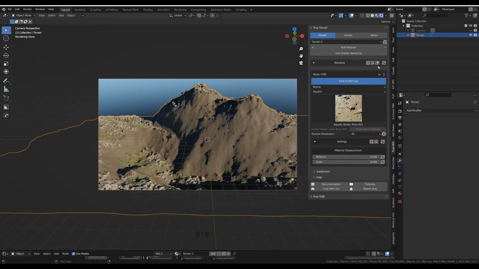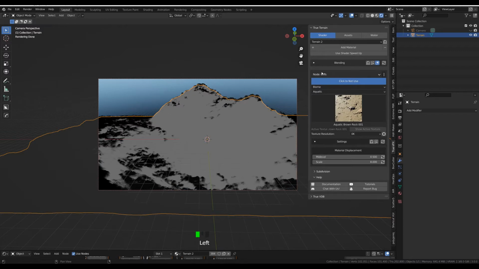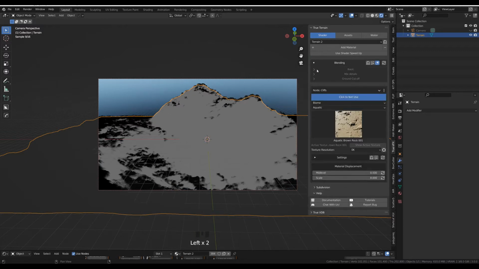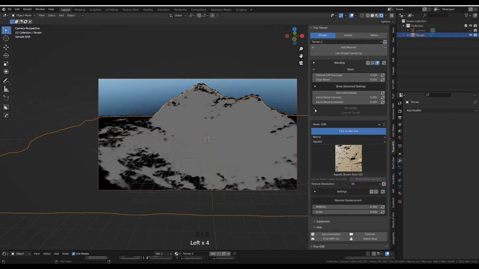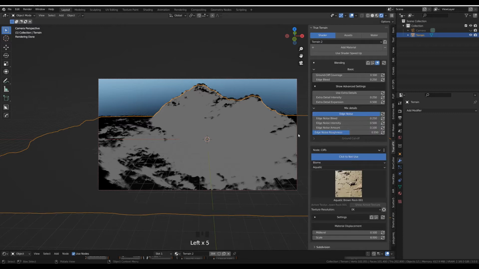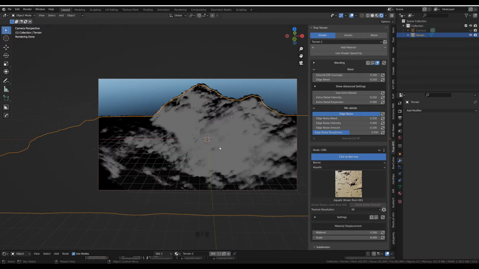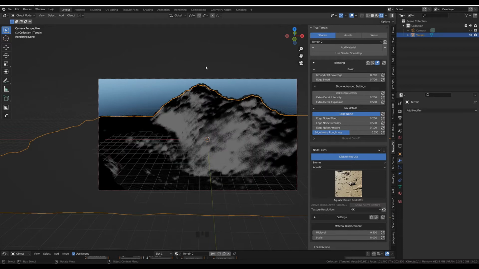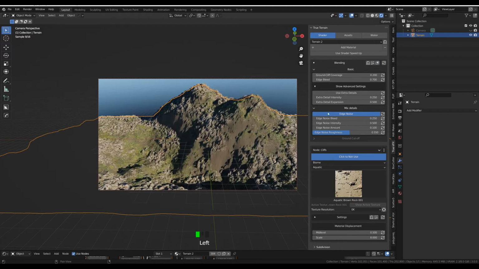Lots of cliff in here, too much for my liking. So let's go to blending, basic, advanced, mixed, ground cutoff we don't need. Let's go down to 0.2, so much less cliff will be visible. Make it even smaller by doing it like so. We've got a little bit of cliff here, could look nice. Let's give it a try. So we got the brown stuff will be our cliff.